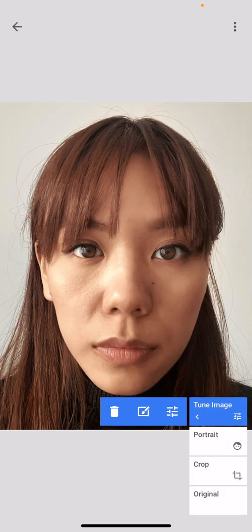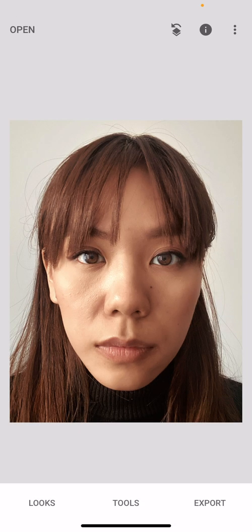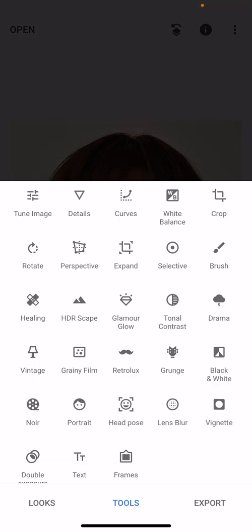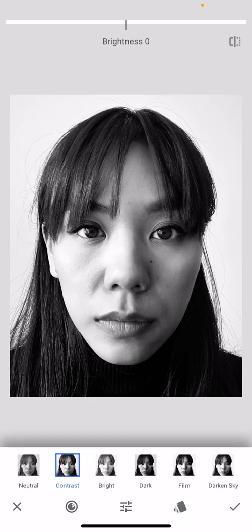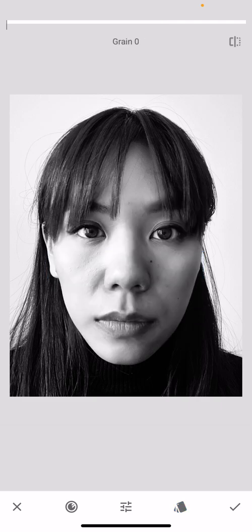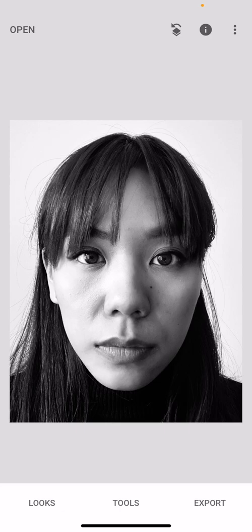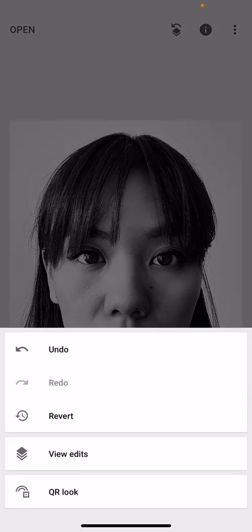I could use tune image or portrait to show my layer masking techniques, but it's not really obvious on your screen. So what I'm going to do is something a little bit more obvious so that you can see it. I'm going to go to tools, select black and white. Obviously this will turn my image black and white. You can adjust this overall exposure, but this is a demo, so I'm just going to quickly go into layer mask.